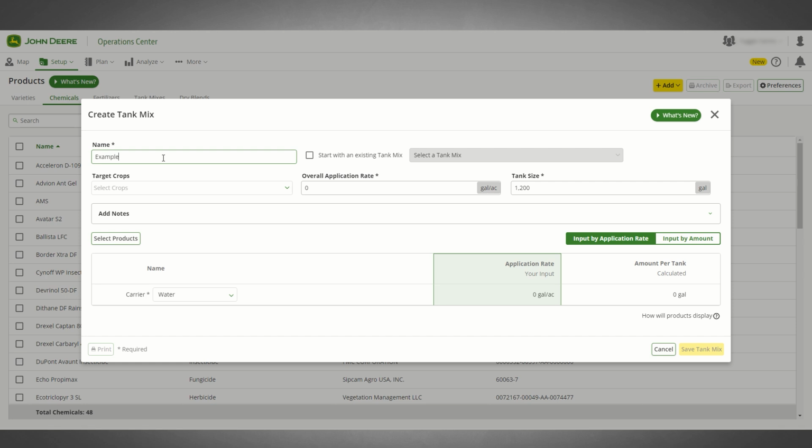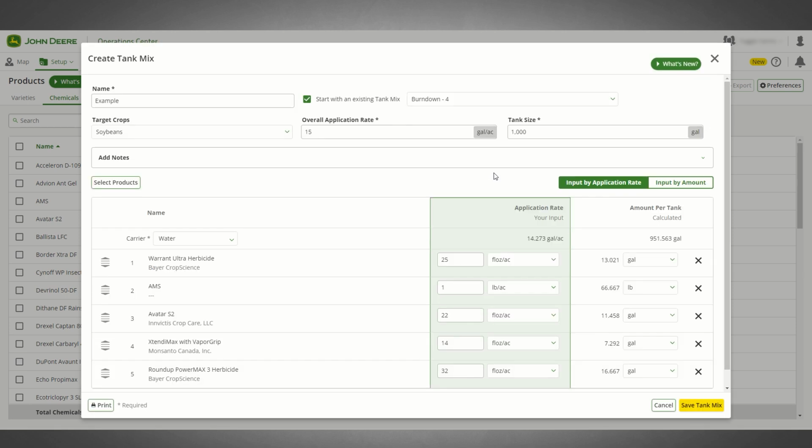Enter a name for the tank mix. Note, you can use an existing tank mix to build onto your new tank mix. Checkmark the Start with an Existing Tank Mix box and select one of your active tank mixes from your list of tank mixes. You can continue editing your new tank mix after adding in an existing tank mix. Optional. Select the crop or crops that the tank mix will be applied to. This will help you identify and manage tank mixes that may be similar but differ slightly because of the ingredients needed for the specific crop or crops.